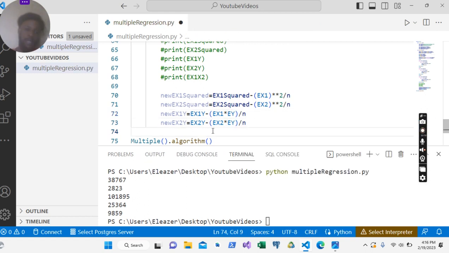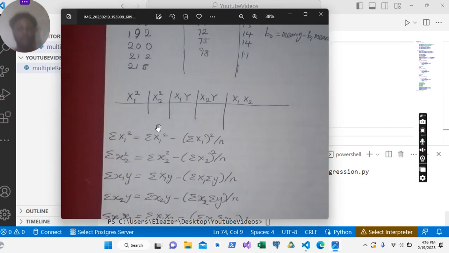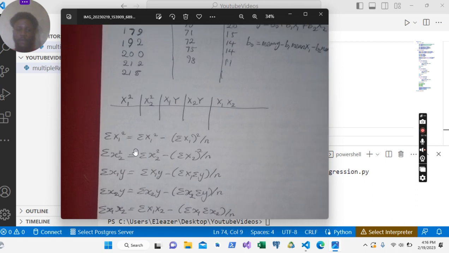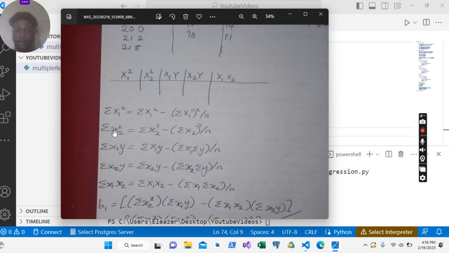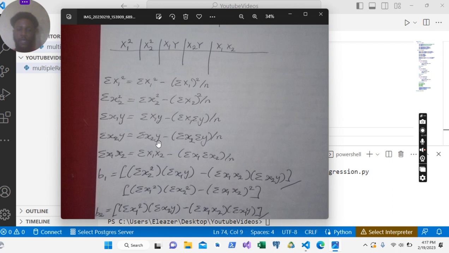I hope we understand. I'm just following what we have in our picture here. So you can see, for us to find summation x1 squared, we have this, and for summation x2 squared, we have this as well. To find summation x1y, it is the old summation x1y minus summation x1 times summation y divided by n. And to find summation x2y, we do the same thing.